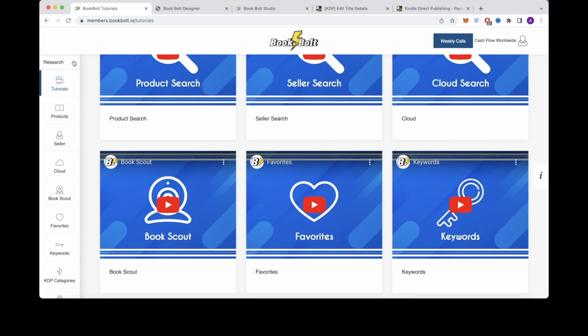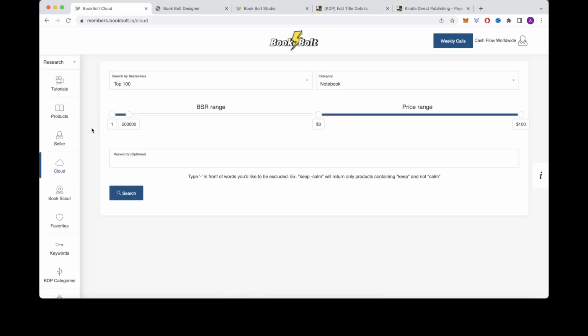So head over to Bookbolt and click on this drop-down menu and then click on Research right here. Next, you'll click on this button that says Cloud right here. After you click on Cloud, you'll be redirected to this page where Bookbolt will search for the top 100 best sellers in any given category. So in my example, we are going to select Journal.